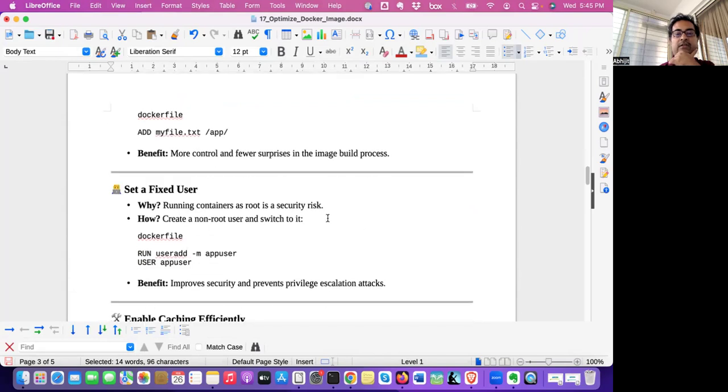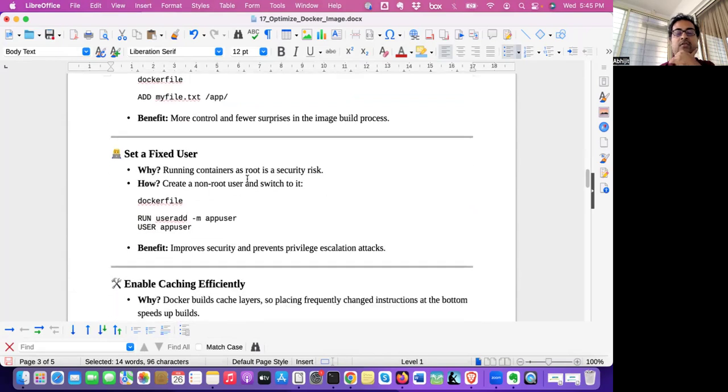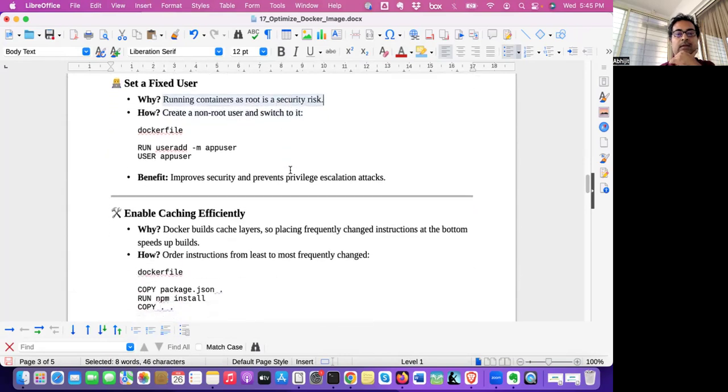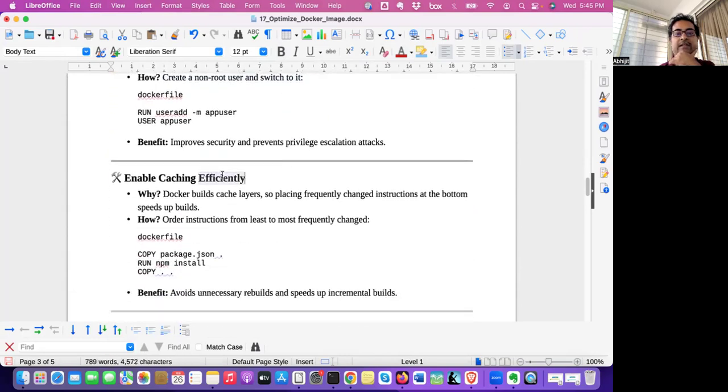Then set a fixed user. Don't use root. Creating a root user will cause a security risk. Then we can do caching efficiently.